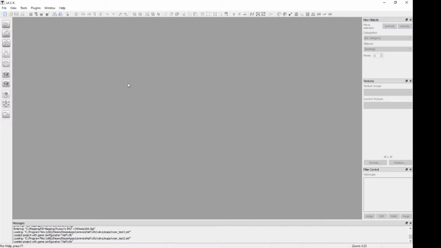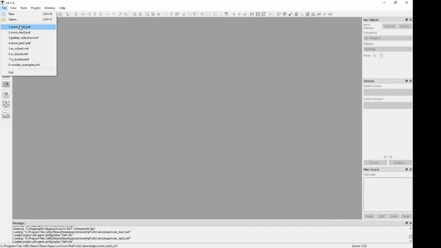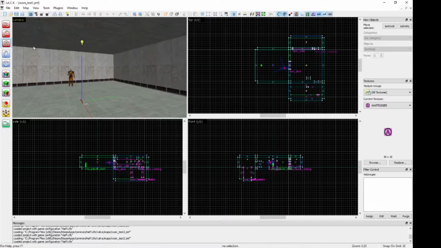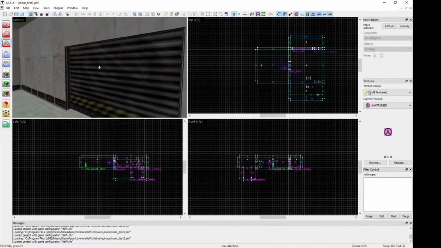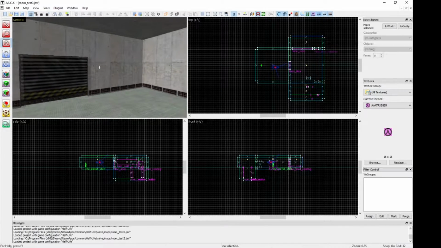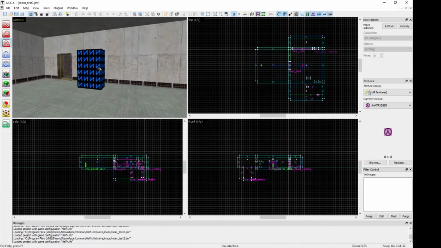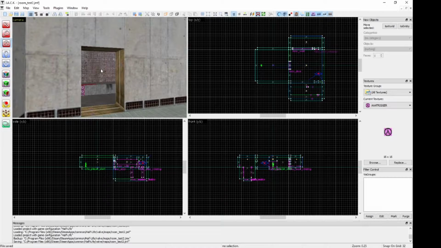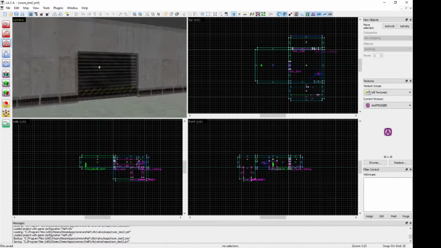Hey guys, so in this video we're going to look at entities, and entities are a very essential part of mapping in Half-Life 1. Now before we get going, I'm just going to delete this leftover from the previous video. There we go. Okay.